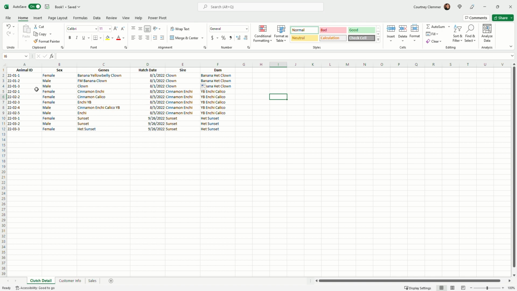So yeah, the unique ID is very important because it helps you pull information across sheets. So I always have a unique identifier for each animal. The sex, that way you know what you have available, and the genes, so that you know what you have available. And in case you don't know their animal ID by heart, but you had one of these animals and one of these, it can be helpful. So this is how I put together that first clutch detail.